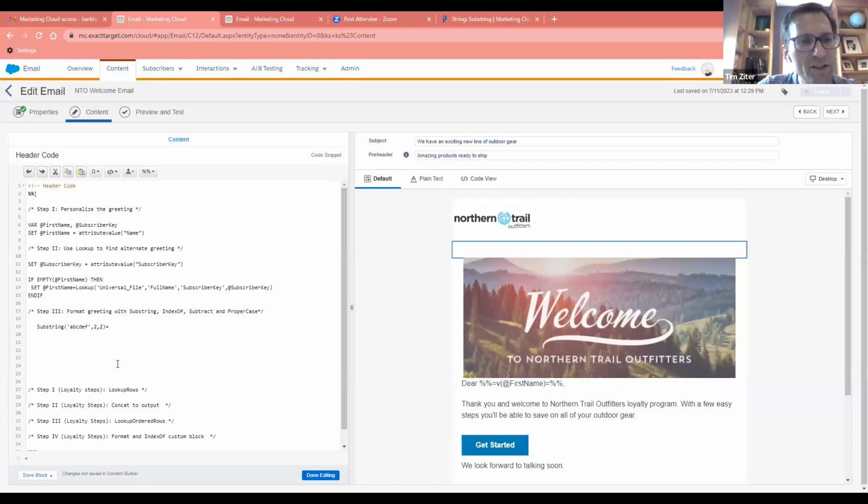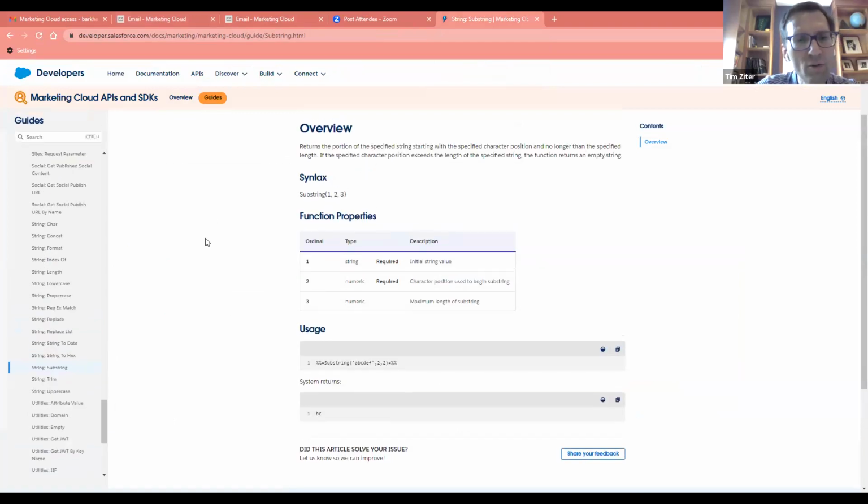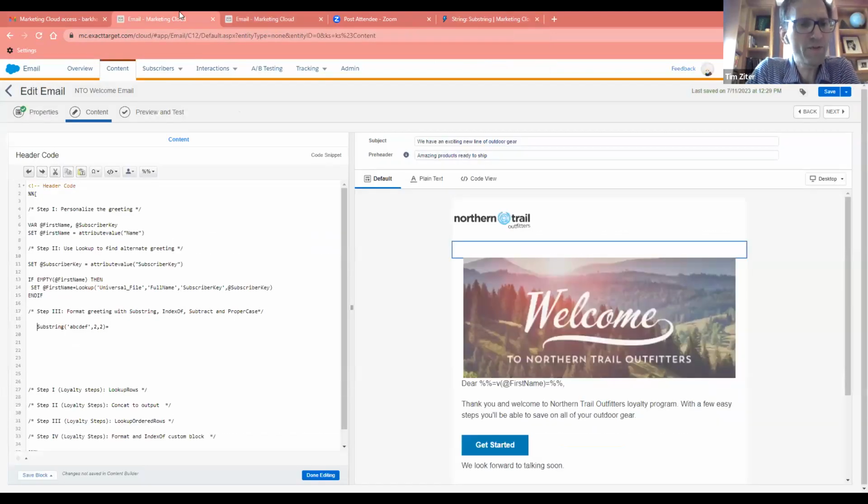Then let's go back to that substring one more time. I just want to see. Okay, so I think what we're probably going to want to do is set the variable to substring. So we'll add that. Let's go back into the email itself, and we'll fill out what we need to do for substring.